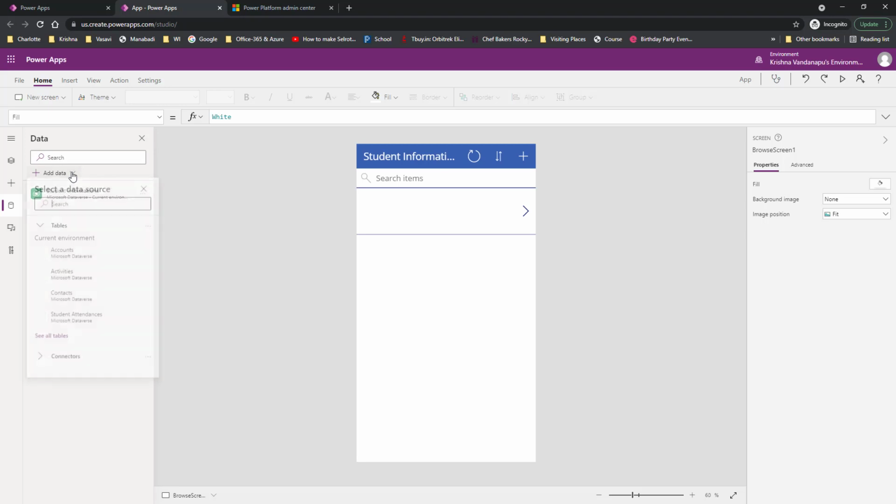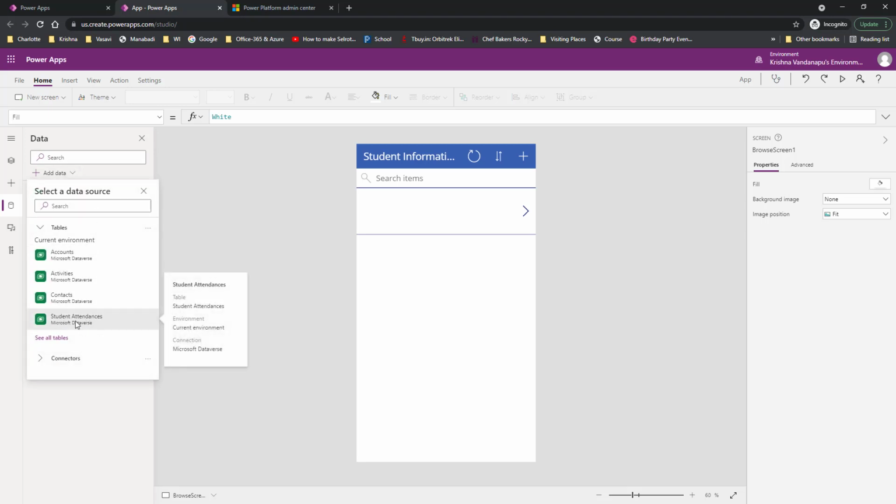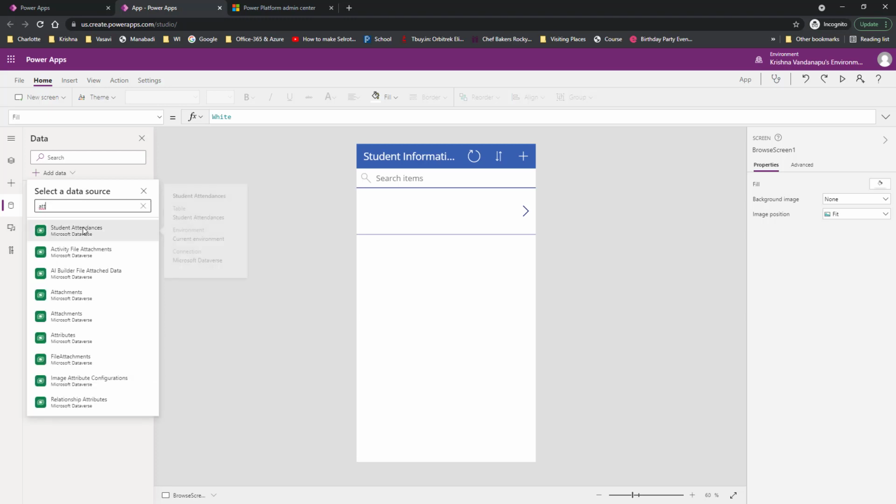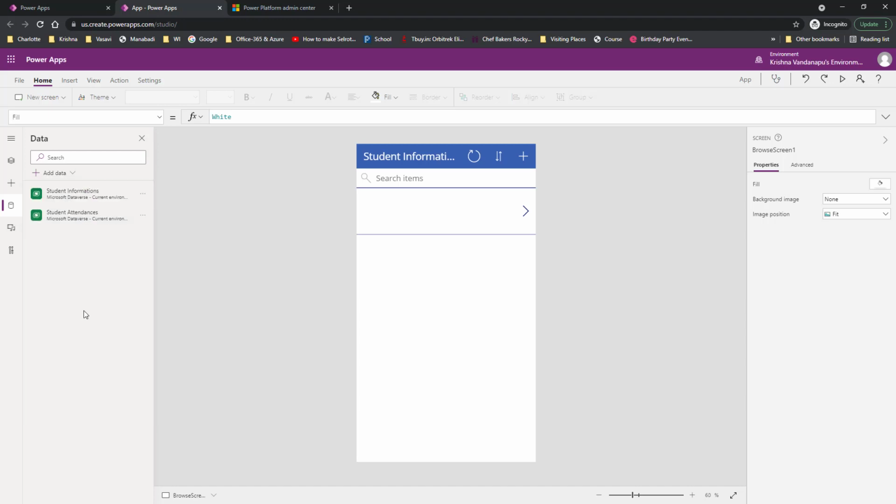Now you click on add and by default, it shows you all the tables if you have access to that table. If the list is long, you can always search over there, say attendance. There you go, select that. It will add that table also into this. This is how I can add any number of tables as part of my app. In SharePoint also same.